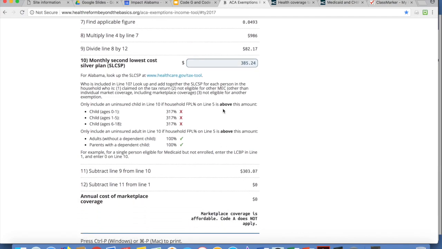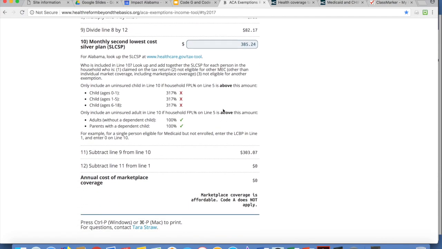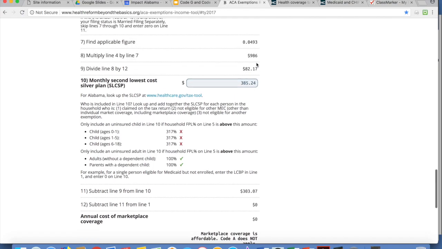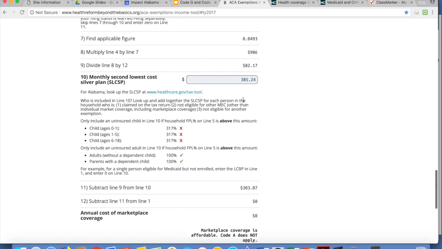Okay. Let's see. So this is saying down here, this is the output that you're looking for, annual cost of marketplace coverage. Marketplace coverage is affordable. Code A does not apply. So right here, it's saying $0. So what does that mean? What this means is that I'm in the best of income situations for the marketplace. I could have gotten marketplace insurance and I would have qualified for the premium tax credit that covered all of my insurance. So I probably would have gotten it for free.